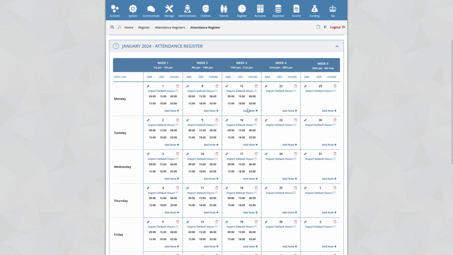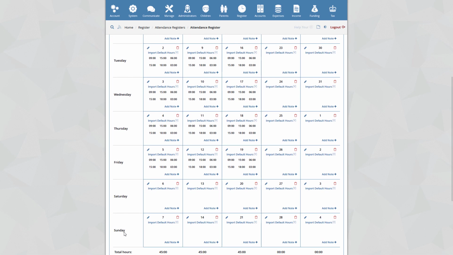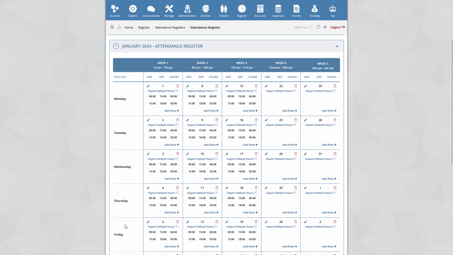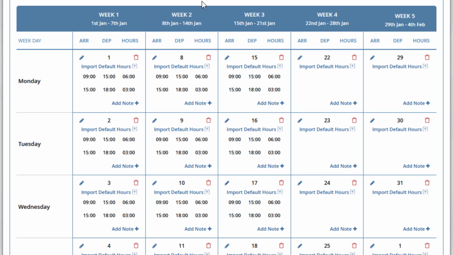After arriving at this page, you will see Monday through to Sunday down the left-hand side of the screen, and you will see the week numbers 1 through 5 for the weeks of the month. Week 1, the 1st of January to the 7th of January, through to week 5, the 29th of January to the 4th of February. At the top of each section, you will have arrival, departure, and the number of hours that the child attended for the day.